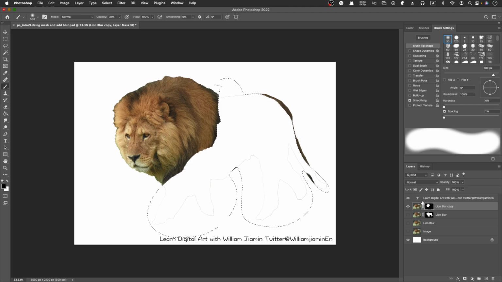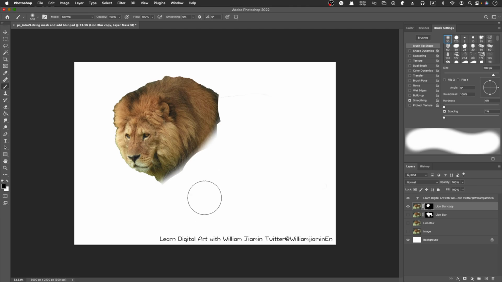And Command D first, and then you can use a soft brush, maybe adding a little bit of opacity, again on the edges, right? So nothing too hard.